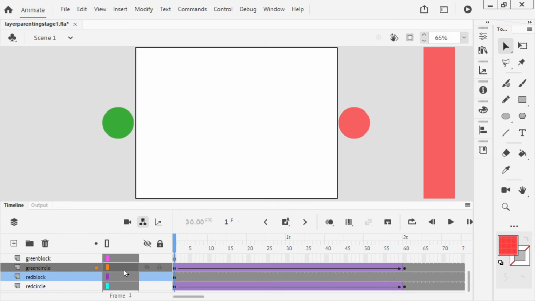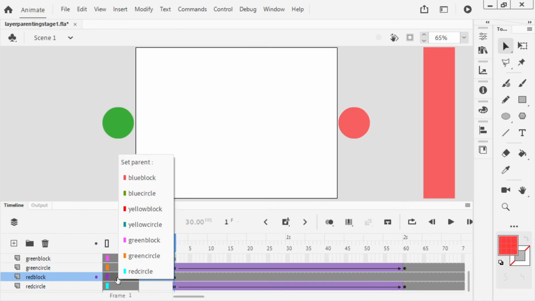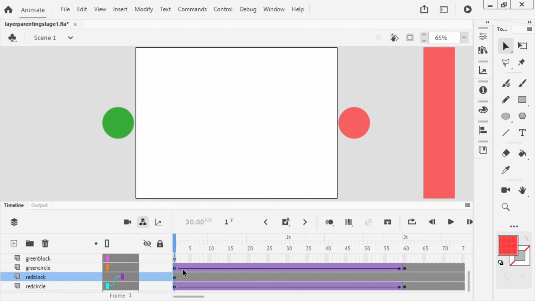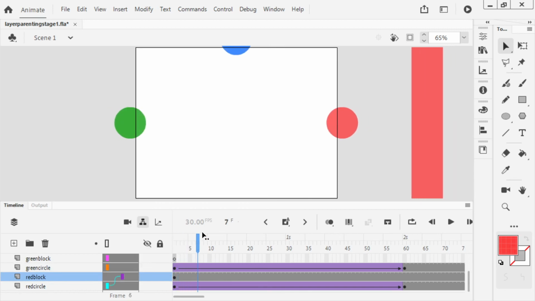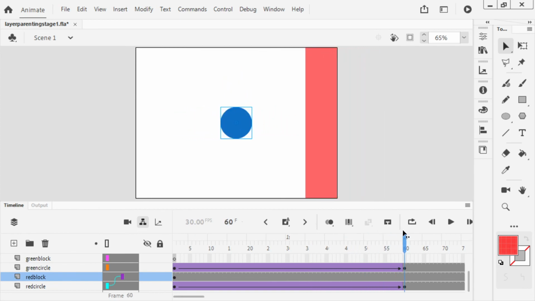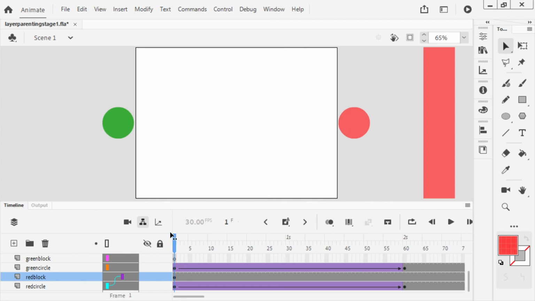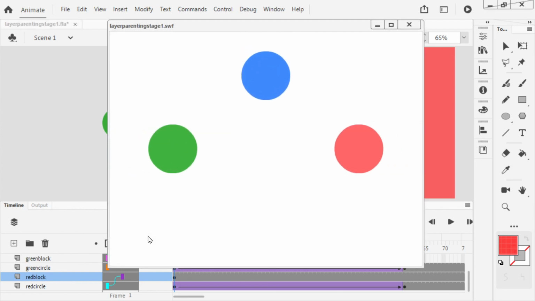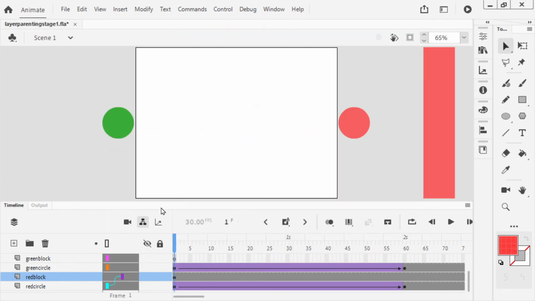The other way to do it is we could do set parent. We just left click on the grey box there, and we'll set the parent as the red circle. It does the same thing. But you'll see now that as this goes in like that, it goes perfectly into place. So you can take a look at the bigger picture there. So thanks for watching.